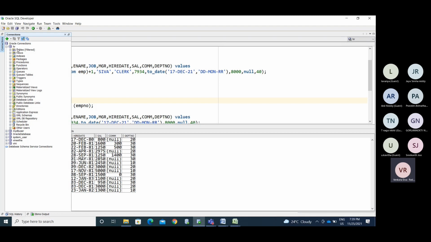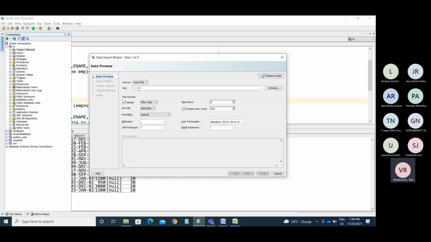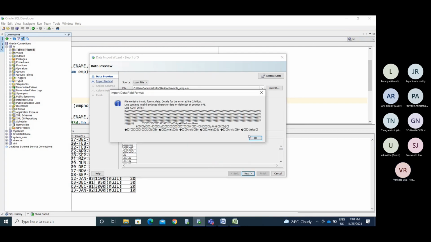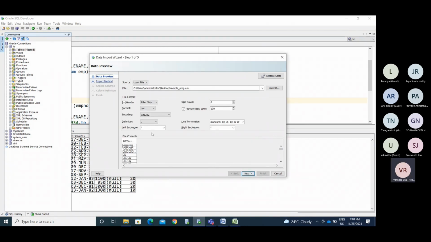Okay, now see, go to the table and go to the schema HR. This is the user. Select the table option and go to import data. Select where your file is. Where is your file? Sample_emp.csv. Okay, now it is showing an error. Okay, one minute.